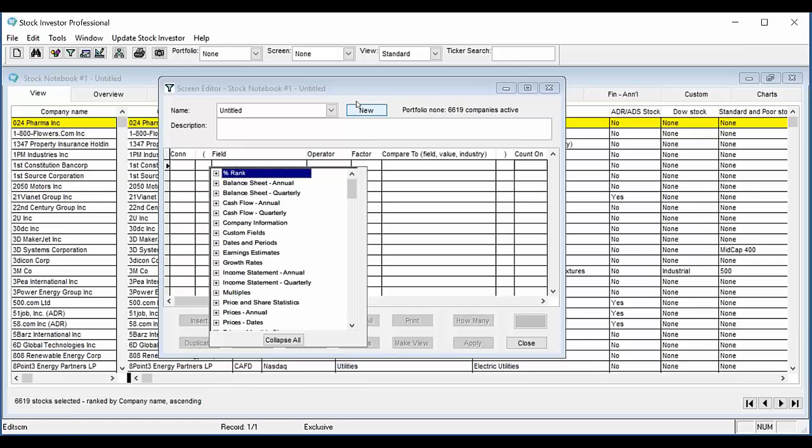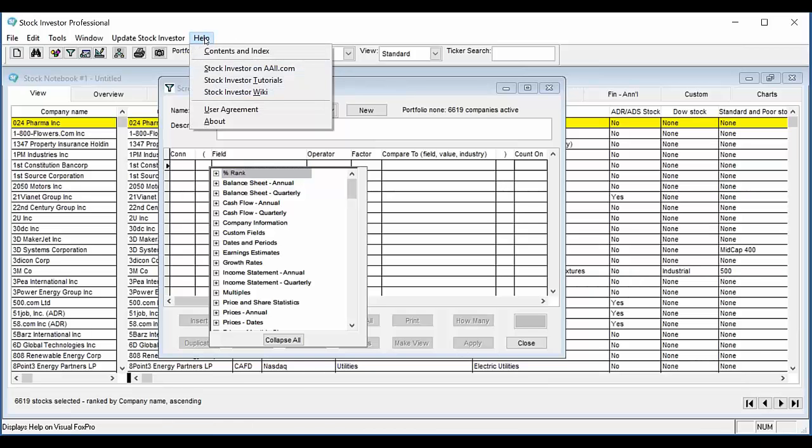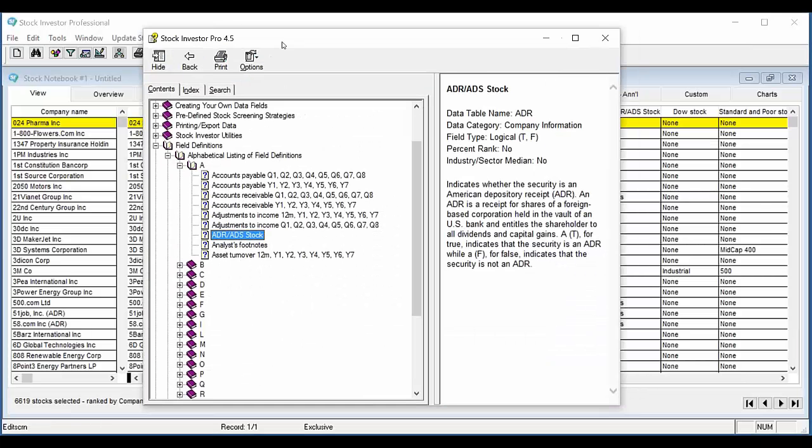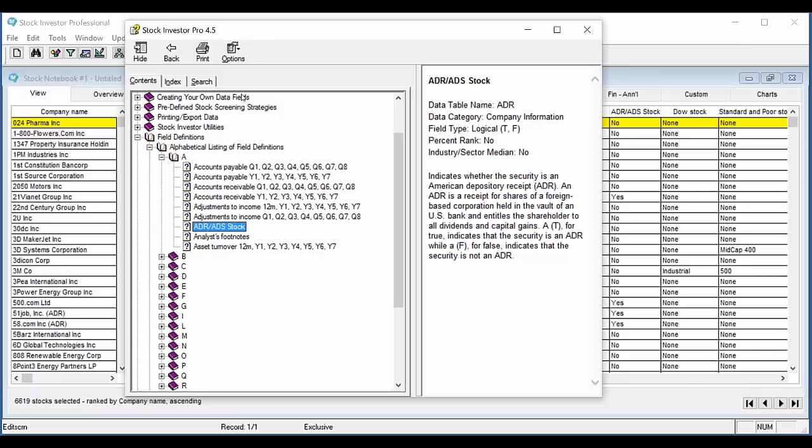Now for new users, I've been told, and for myself when I first started using the program nearly 20 years ago, one of the most difficult things as a new user was knowing which data category a particular data field was in. But luckily you do have some resources at your fingertips that allow you to find that information out. The easiest way is to go to the help system. So if you go to the help menu at the top of the program and go to contents and index, this will then open up the Stock Investor help system.